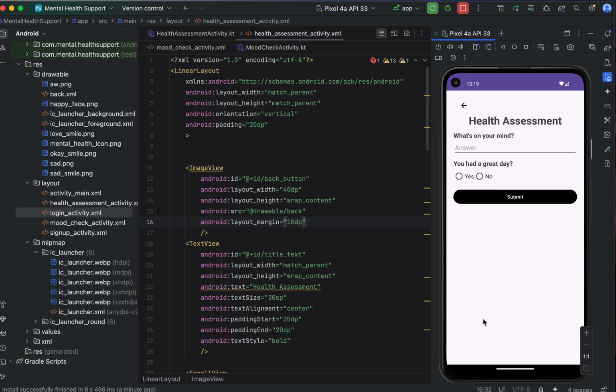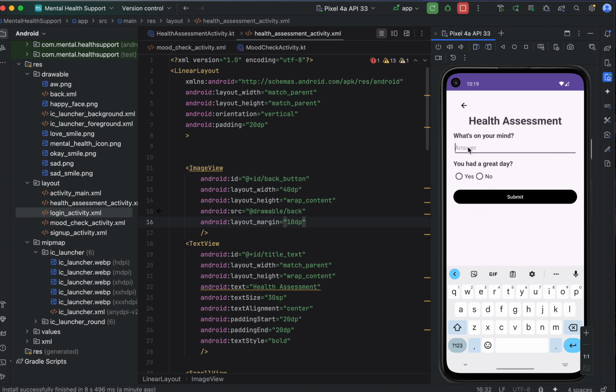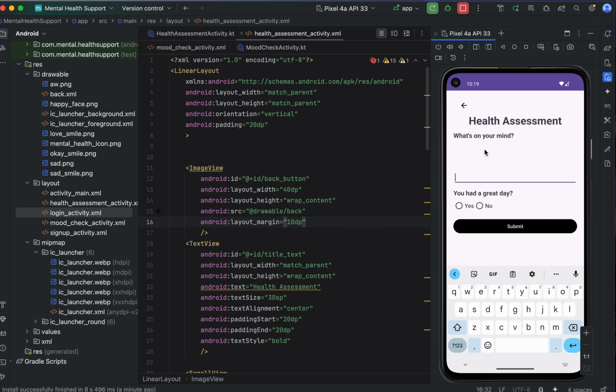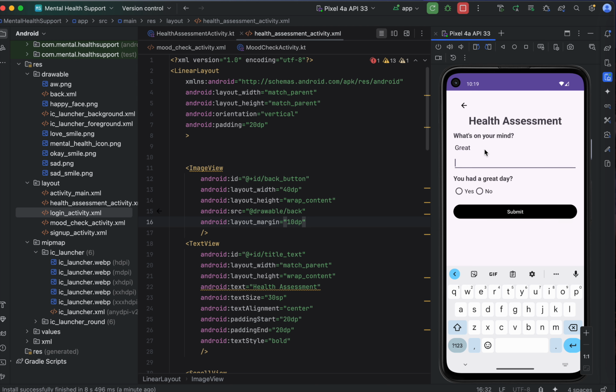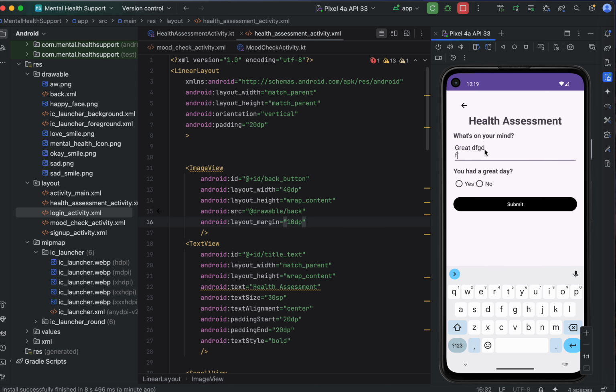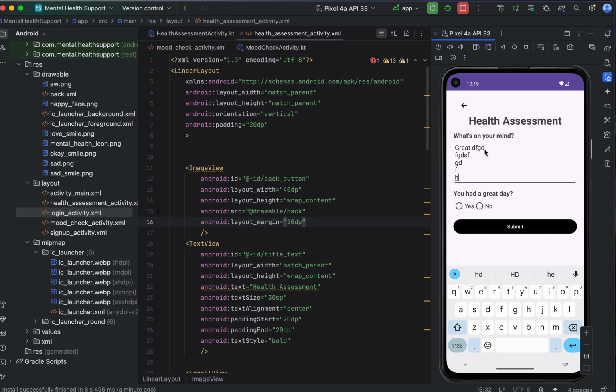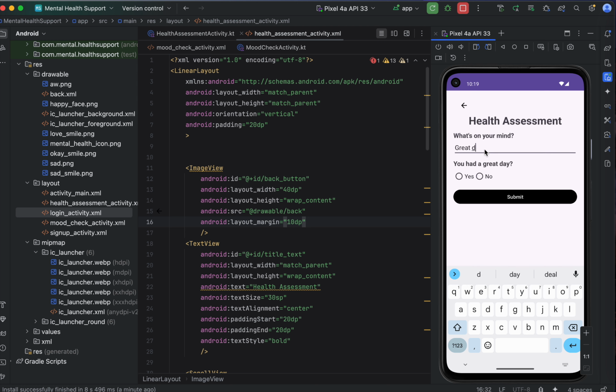So I am going inside again. First answer: how was your mind? Great. I'm just giving one line, but you can add multiple lines, like a max of 5 lines, anything. That is up to you. Based on your question, you have to decide whether to have that or not. Now I am saying great. Here, did you have a great day? Yes, I am giving yes.